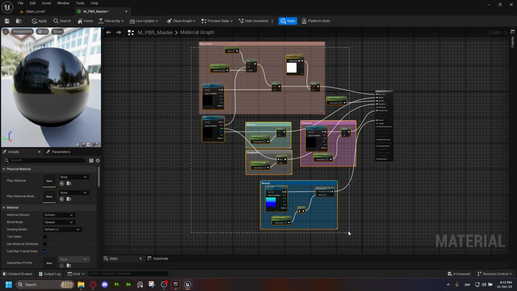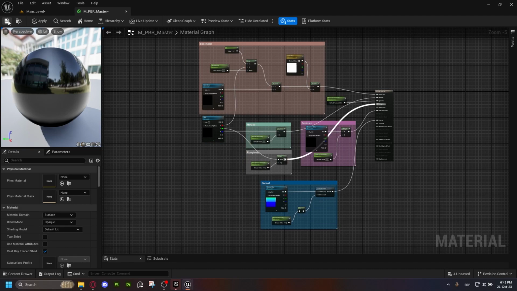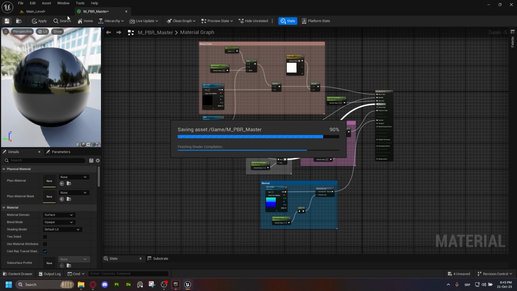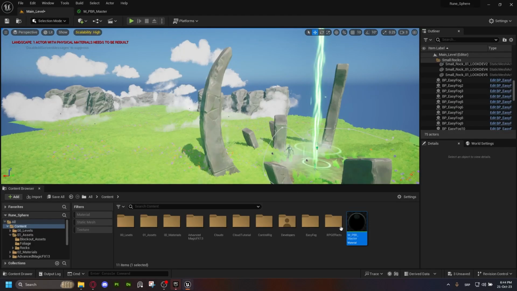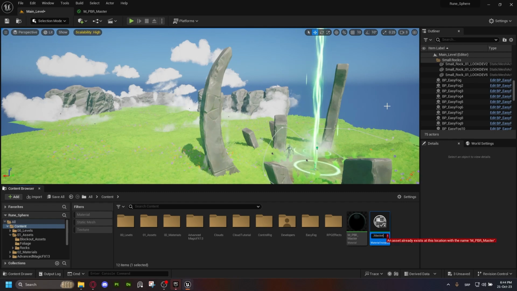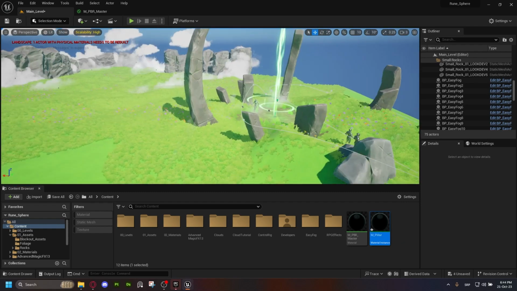So just to test this, I can show you. Let's save it up, go to the main level, and let's do a create material instance. And let's say we want this pillar that I have created in one of the videos.